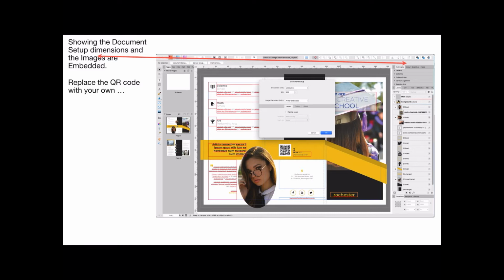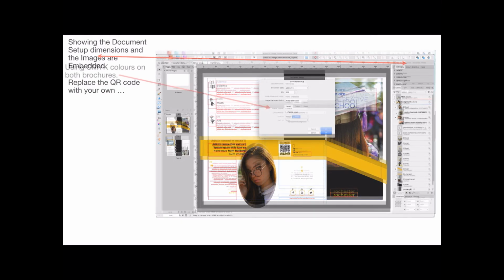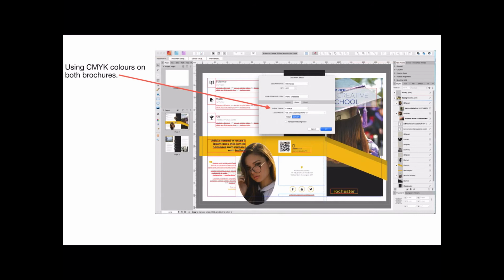Now I'm showing the document setup dimensions, and the images I've used are embedded. You don't want them linked in a document like this because it may change offices, it may change computers, and you don't want to have to wander around finding them. So if you embed the images in your document, problem solved. Colours are CMYK because eventually this will be printed out. It will be sent to a print shop, not used digitally. I suspect you wouldn't use it digitally, although you may, but it will look a bit hard to read because you'll be reading from right to left as we normally do in English, and of course it's back to front in that case.